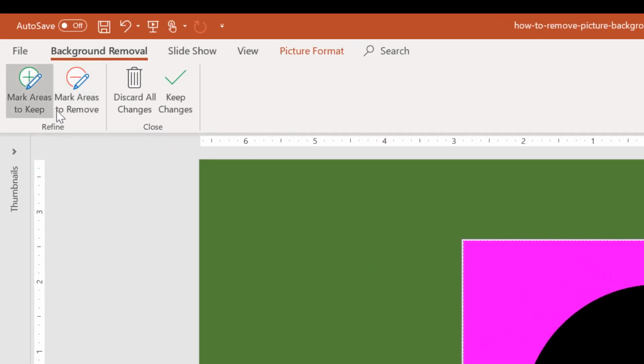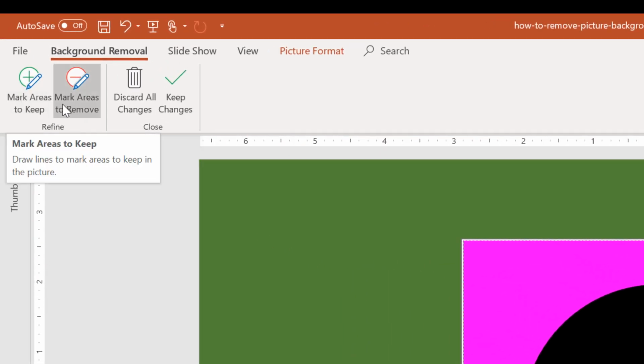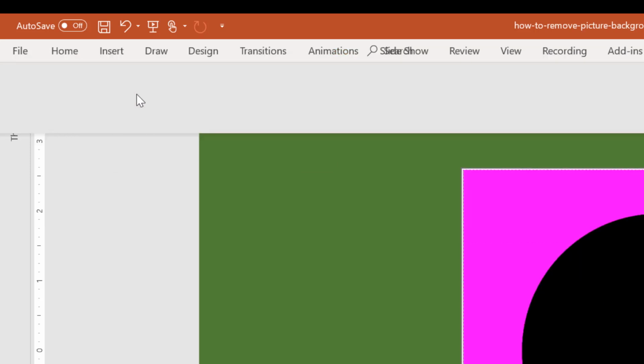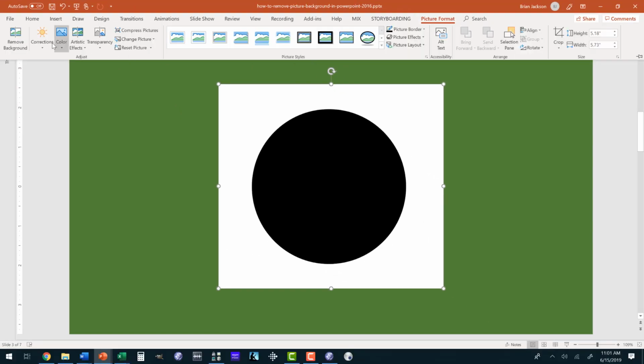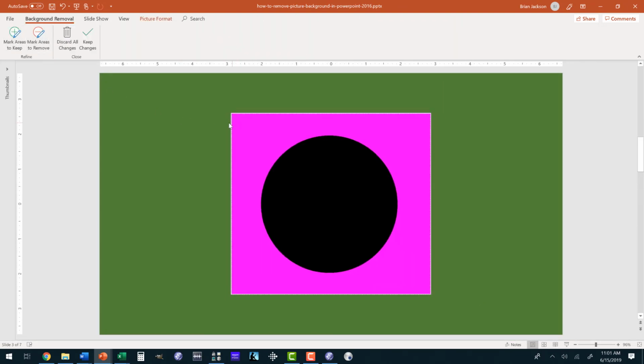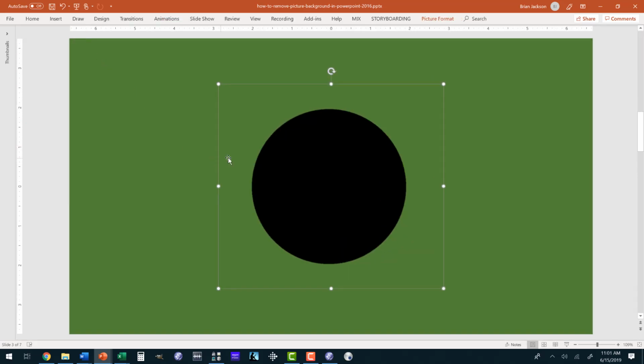Now you have options here for what you want to do, and we're going to talk about marking areas to keep and marking areas to remove in just a little bit. I can discard the changes that I'm working with, and I'm back to where I was. Now let's go in here and we'll do it again. Remove background, and here's the purple area. And now what I want to do is say keep changes. Notice how we got a real nice clean cutout with that, with no white outline on our black dot. I think this is a very simple method for removing backgrounds, and it works great with complex scenes.